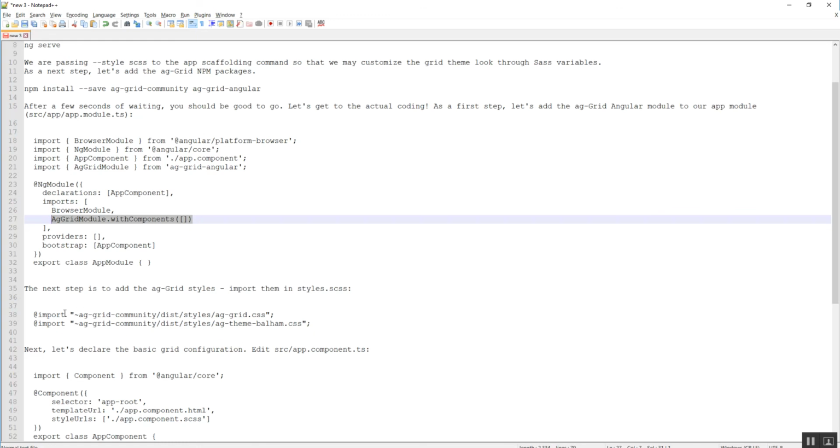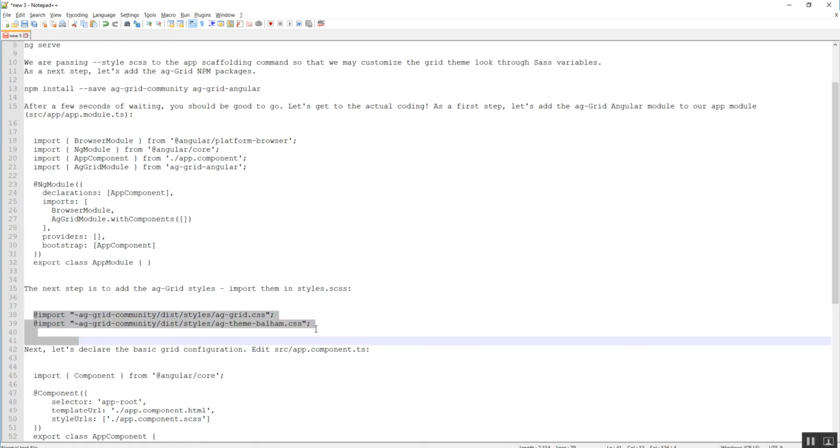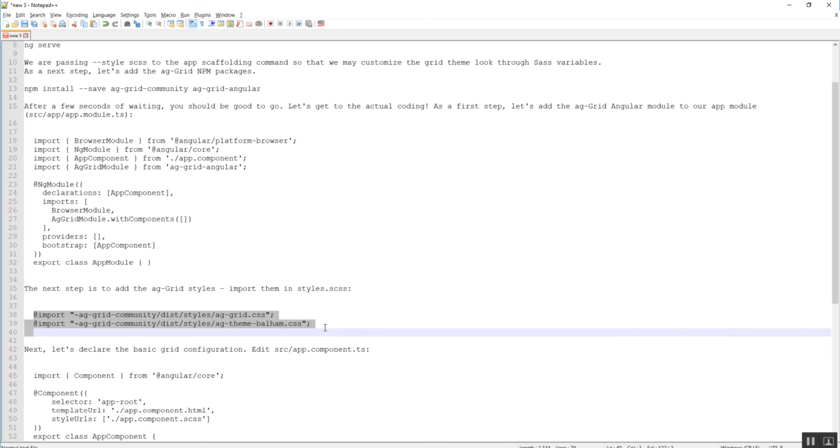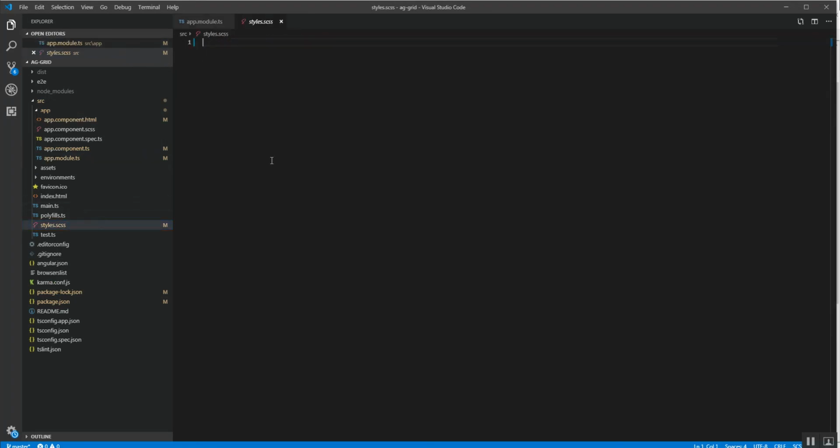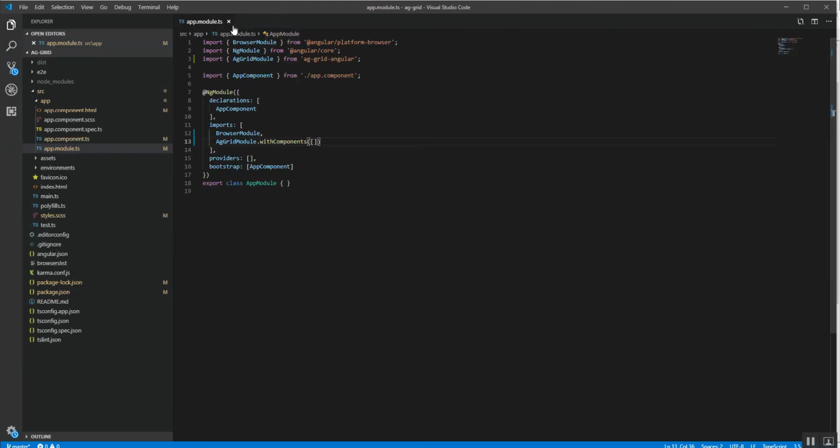Okay, then we'll move to the third step. So the next step is to add the global styles for AgGrid. So these two lines of code have to be added to the global styles.scss. So here it is. So here I'm just copying and pasting those two lines of code. I'm clicking save, closing that file.